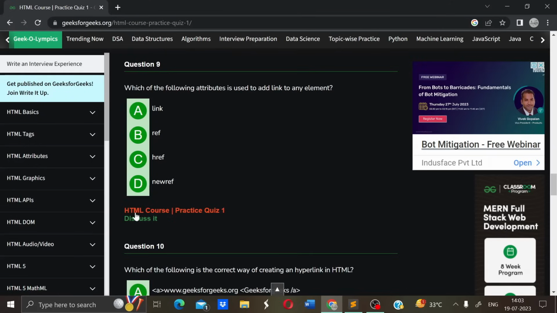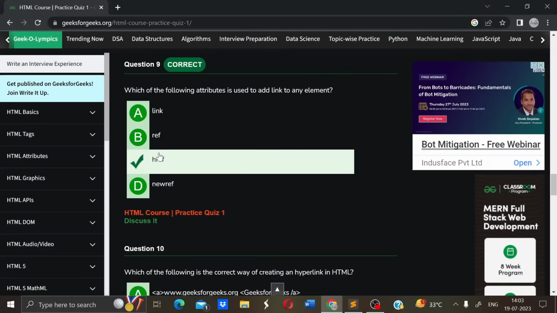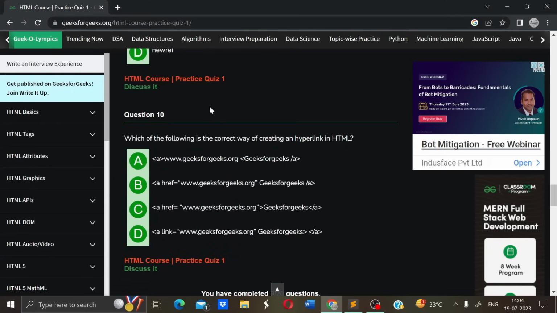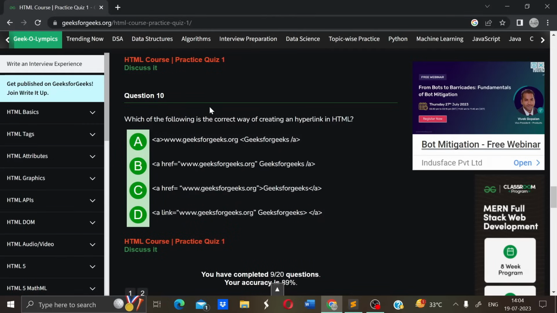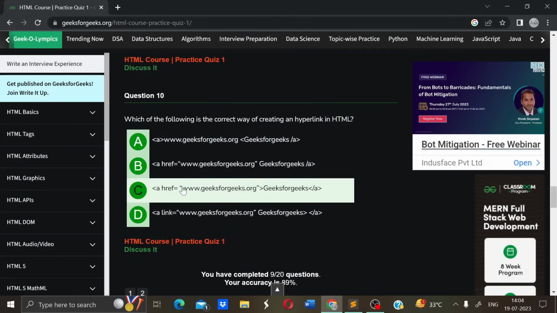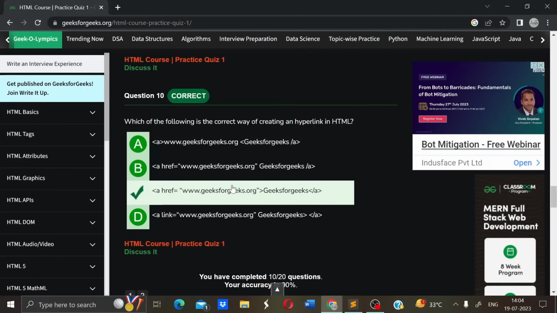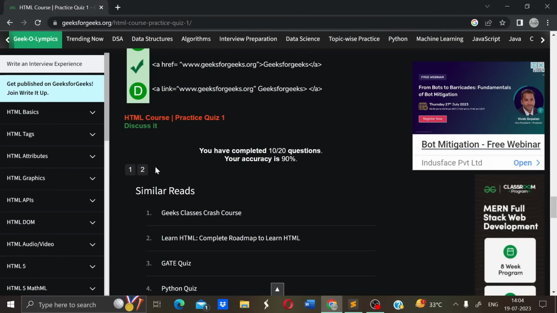Then we have which of the following attributes is used to add a link to any element. So in case of this, the answer is href. Then we have which of the following is the correct way of creating a hyperlink. So for that we have this. Okay, there are two href. Okay, this one's correct. Moving on to the second page.